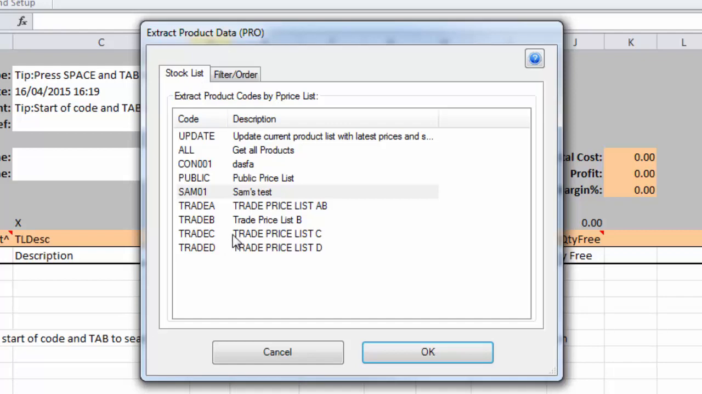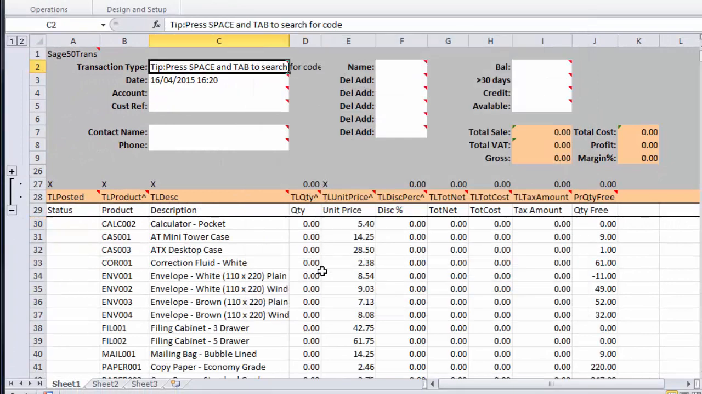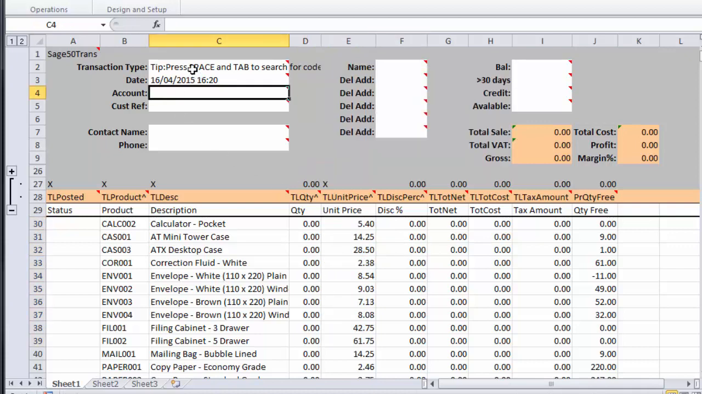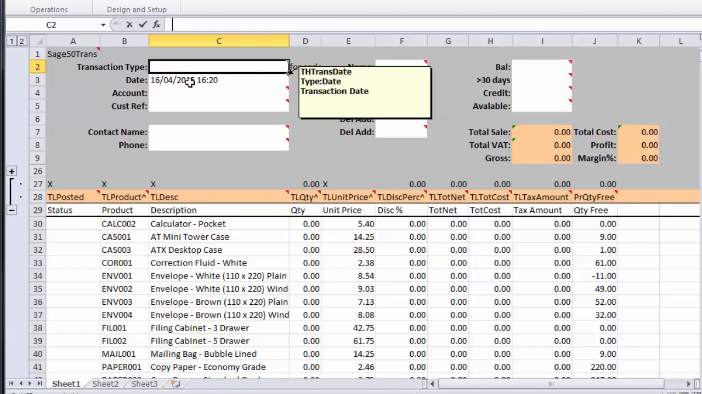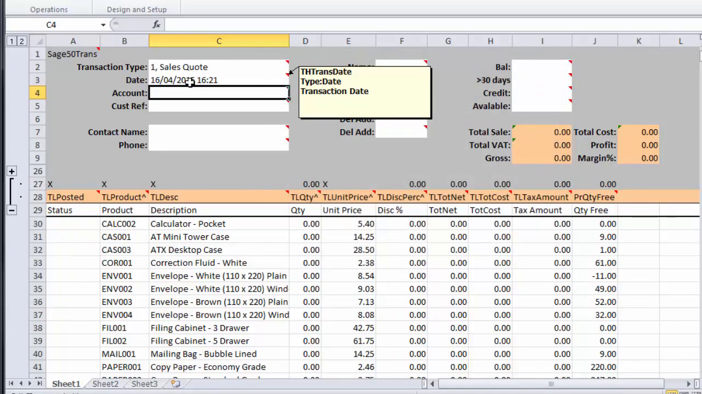So let's select Trader Price D, which we created again in another video. I'm just going to double click on that. You can see now it's populated that all down and it's put the unit price in. Now if I selected an account up here, oh I haven't actually selected the transaction type. If I just press space and away, you can see sales order, sales quote, invoice and purchase order. So I can create those different templates.